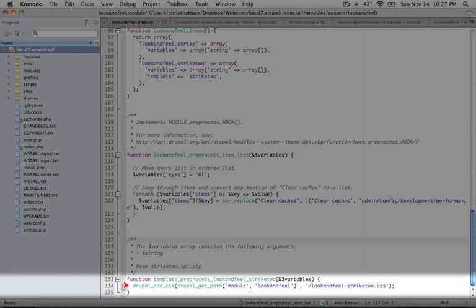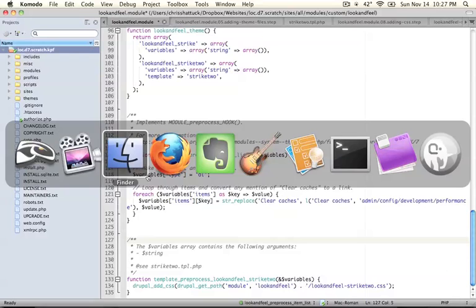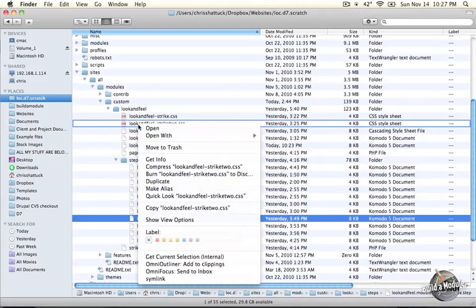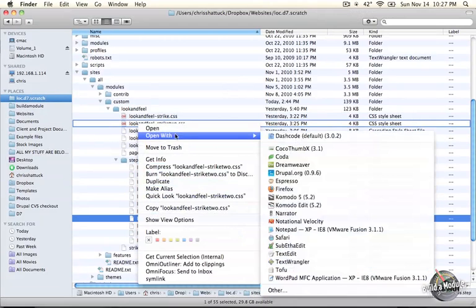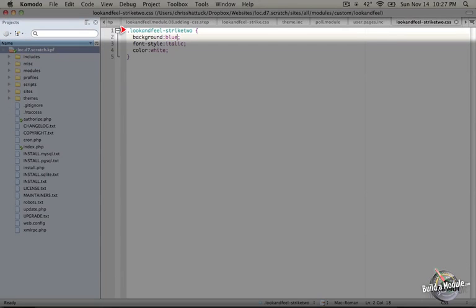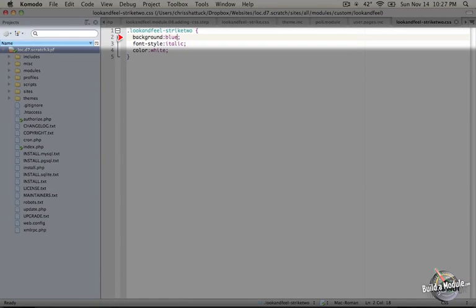In here, we're running a Drupal add CSS, and it's the same structure as our last Drupal add CSS, and we're just adding a different file here, lookandfeel-strike2.css. Now let's open that file by jumping to our module directory and opening up lookandfeel-strike2. Okay, the only difference between this and our previous CSS file is that the background is blue. So we'll know that this is working when we have a blue background in our strike tag.